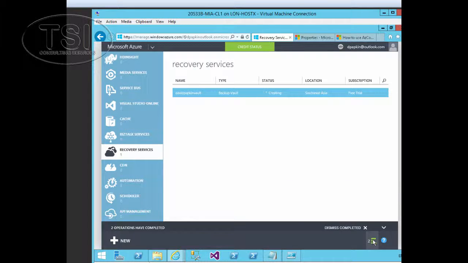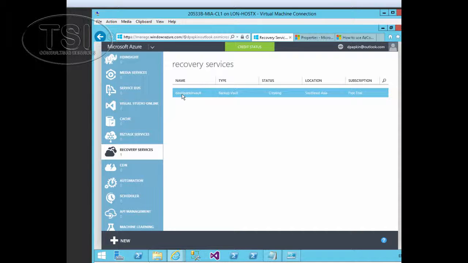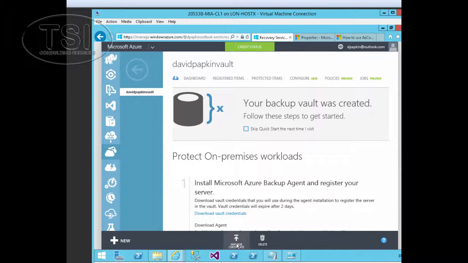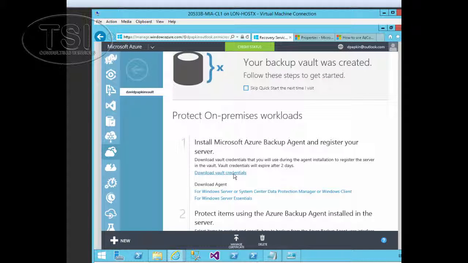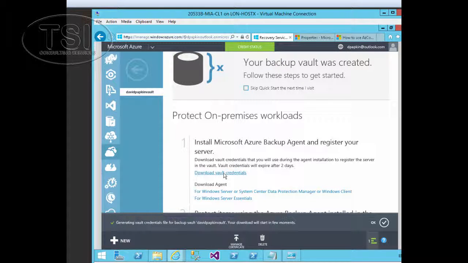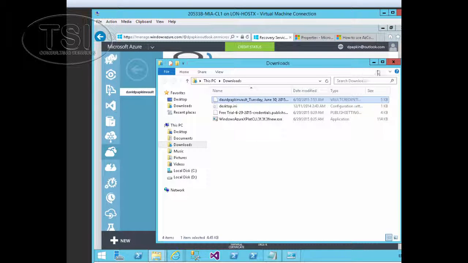Now that it's created, it should be created. Yep. I'm going to click on it. And then I'm going to download vault credentials. So the first thing we do is download vault credentials over here. Generating the vault credentials. And I'm going to save it to the downloads right there. Just take a quick look to show you what's here under there. Great. Okay, fantastic.